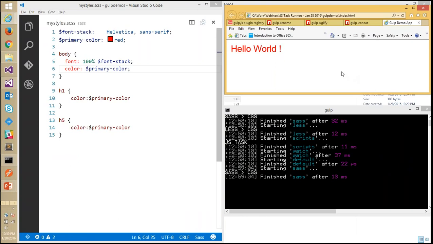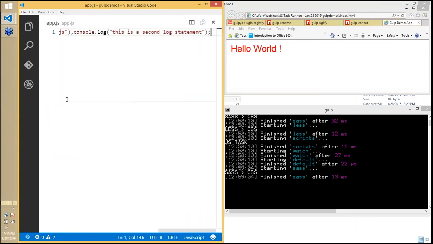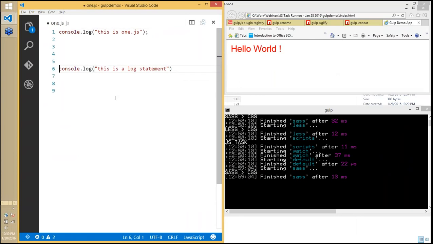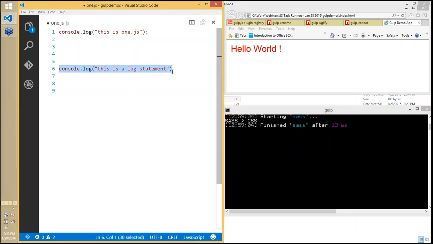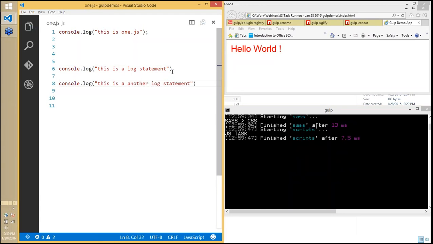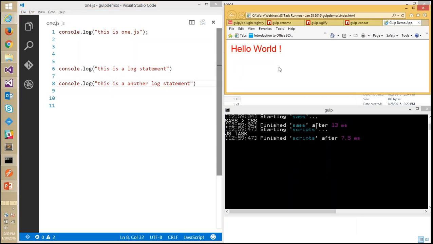Not only that, I can now go into, sorry, not app.js, I can go into 1.js, and then I can add one more console.log. Keep an eye out for the command window here, and then I'll go add one more. This is another log statement, and there you go. It ran a JS task, right? I can now come back and do an F5.